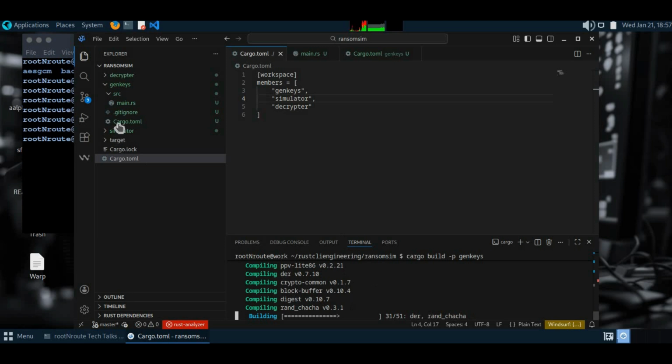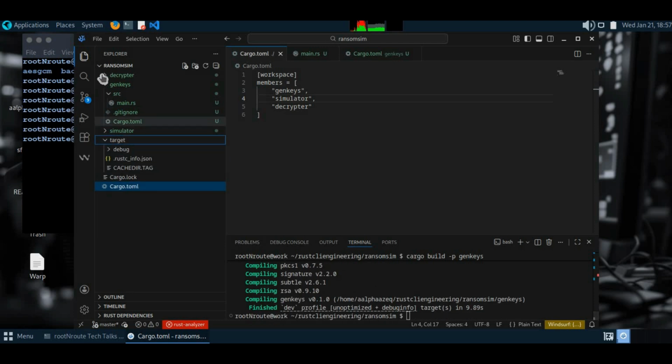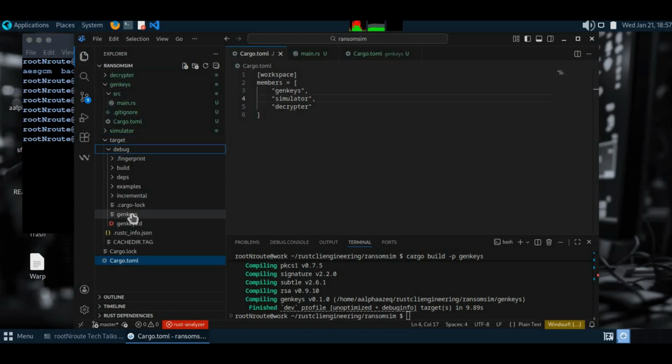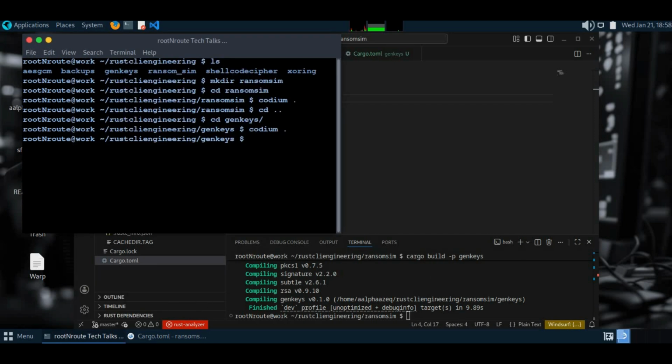Yeah, now it is building, and if you can see, it automatically generated a target folder here under the ransom simulation folder, and now our key will be here. I mean the app will be here. So what we can do is you can move to the folder and run it, or just directly run instead of build, so it will generate the keys for you.